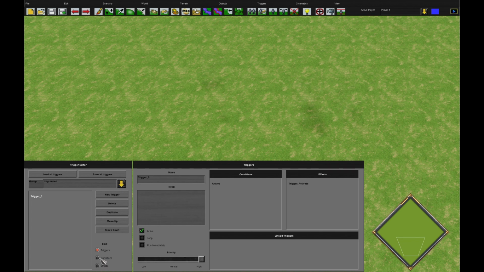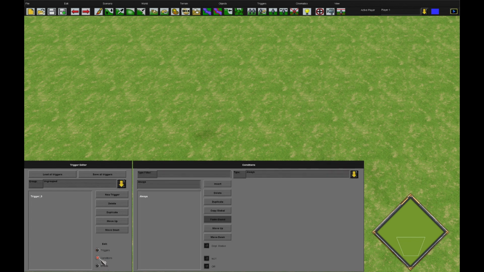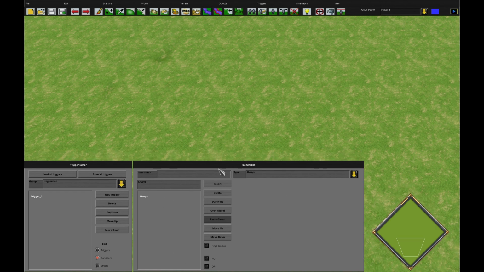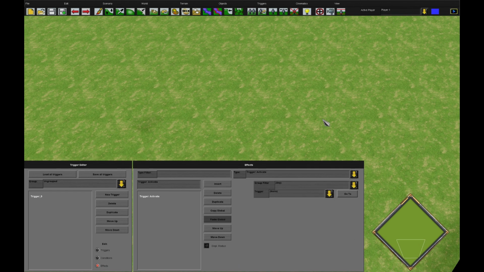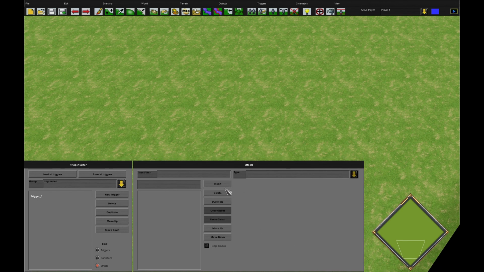Now you can see we've got some radio buttons here. If we press conditions, we come into the conditions tab. I'm going to leave this one as it is for now and come back to it later. If we press the effect button, we come into the effect tab. Again, from these tabs we can delete, we can insert new effects, we can copy effects, and we can change the order of our effects by moving them up and down.